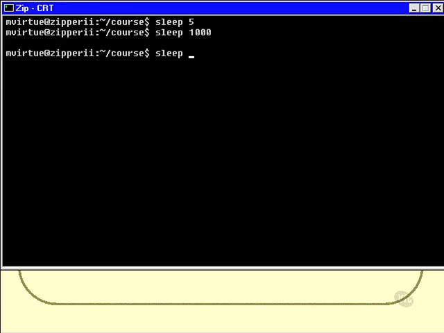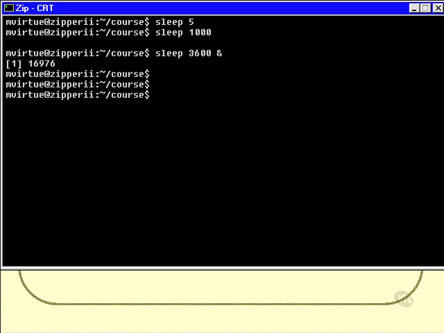If I type in sleep 3600, that is going to simulate a process that will run for exactly 1 hour, 3600 seconds. Now, if I append an ampersand to the end of that command line, then theoretically I will get my prompt back straight away. I won't have to wait 3600 seconds to get my prompt back. So let's do that. Okay, I got my prompt back straight away, and I was also shown a piece of information. 16976. What do you suppose that is? Well, it's actually the process ID of the sleep process that is currently running in the background.